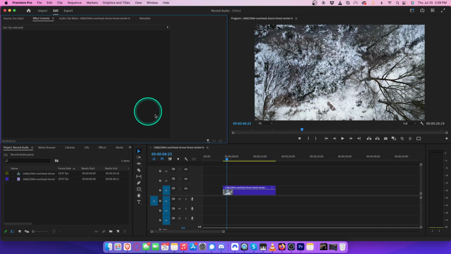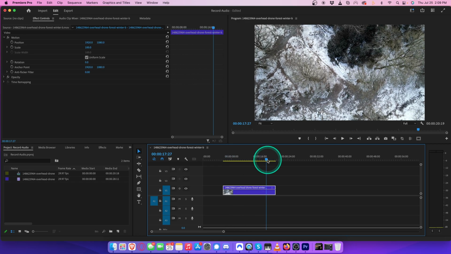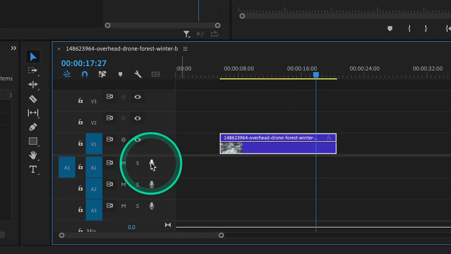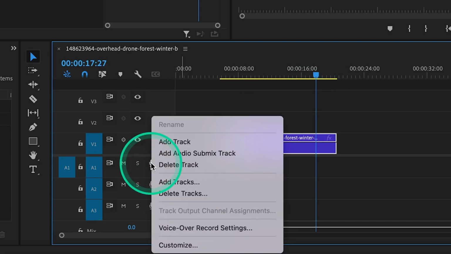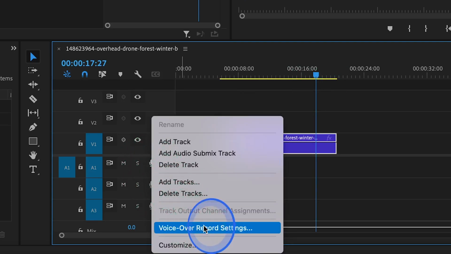So as you can see, I have this drone shot on my timeline, and I really want to add a voiceover to this piece of footage. Before we begin recording, let's make sure everything is set up properly. So let's go down to our audio track and right-click this little microphone symbol. Then go down to VoiceOver Record Settings.